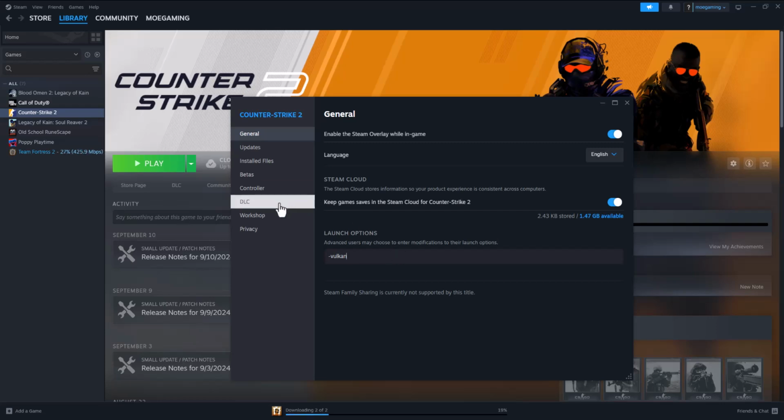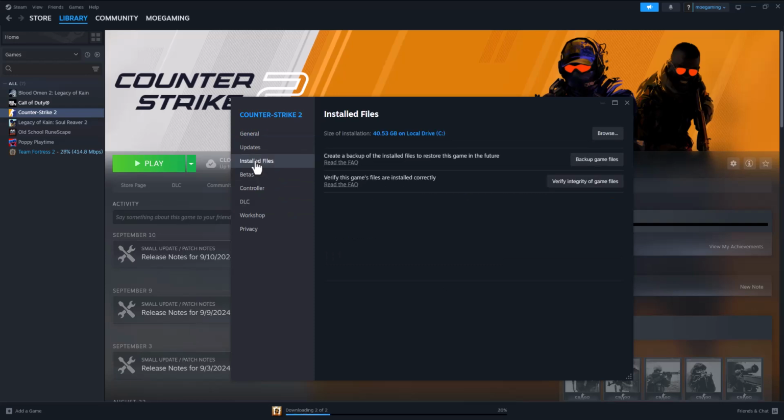If this doesn't work, the next thing you can do is where it says installed files, you want to do verify integrity of game files. Doing this should fix a lot of these errors, like this error and other errors that you may be facing, because a lot of times the file is corrupted, it got changed, it's missing something, etc. It happens. This is PC, that's why.